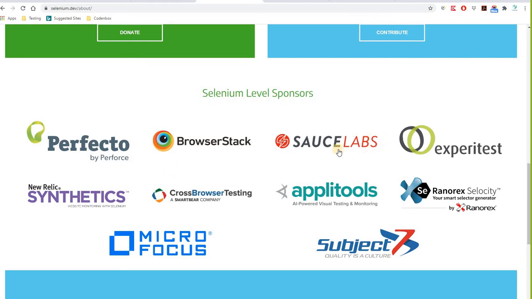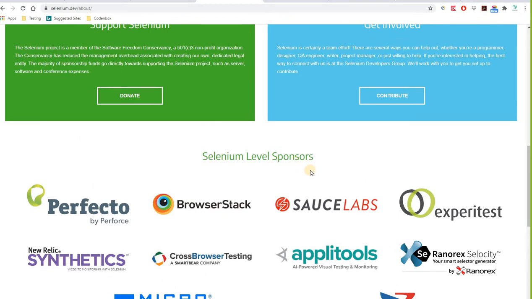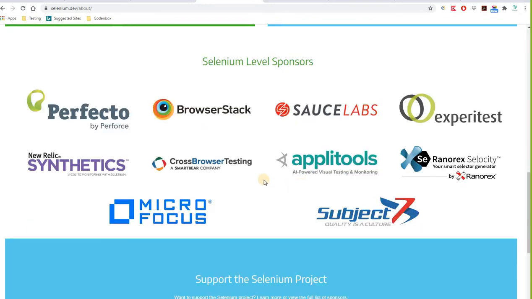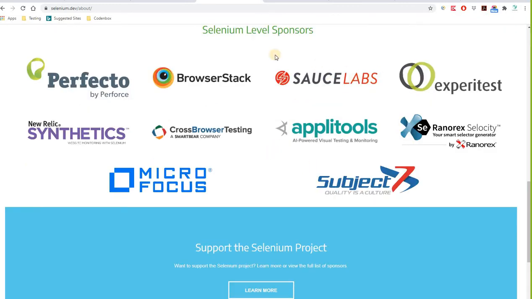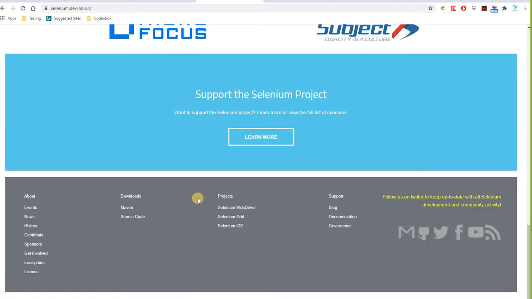How the project runs: some of the companies who benefit from Selenium also make donations, and they are also using Selenium. These are some of the supporting companies, the sponsor companies. Sauce Labs is very big, and BrowserStack is very big too. Anyway, let's see the project.